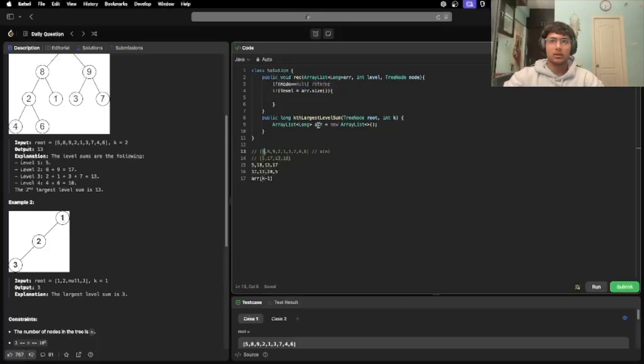So at the start, I don't have any elements. So if my level is start, I would have to create something, right?